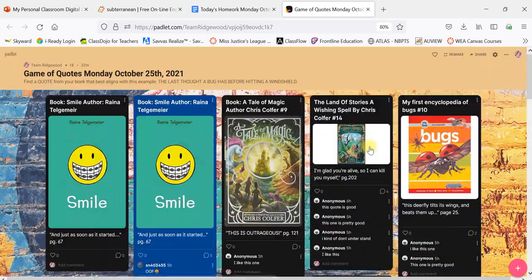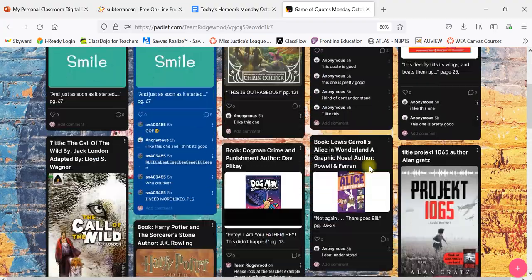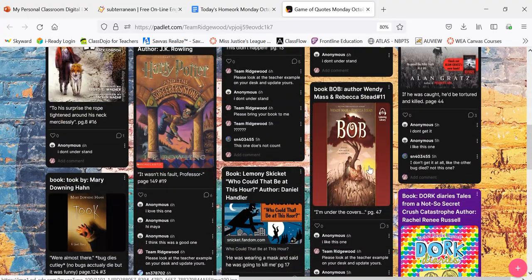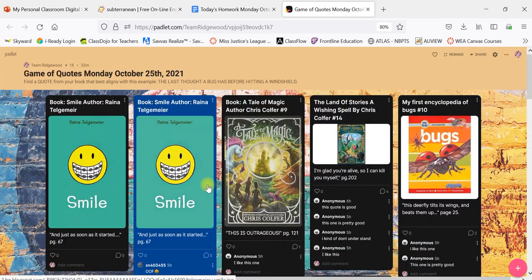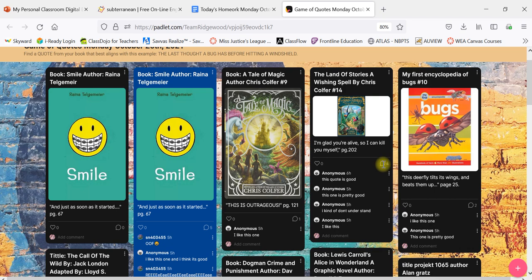Maybe you don't understand what their quote means, or maybe you're trying to figure out how it relates to the theme, or maybe it's a phenomenal example. That's where you add feedback below by hitting the comment button.